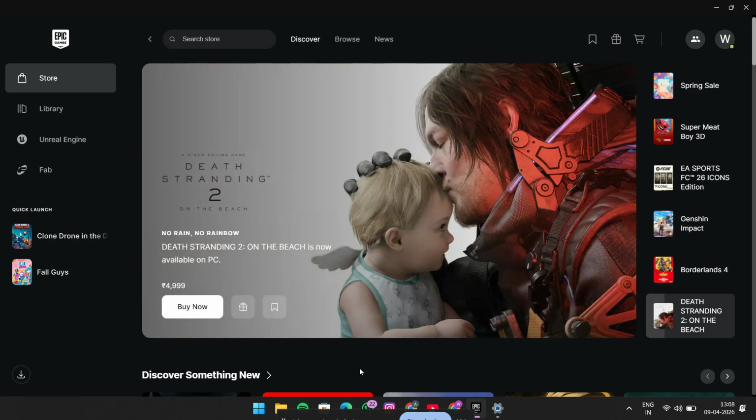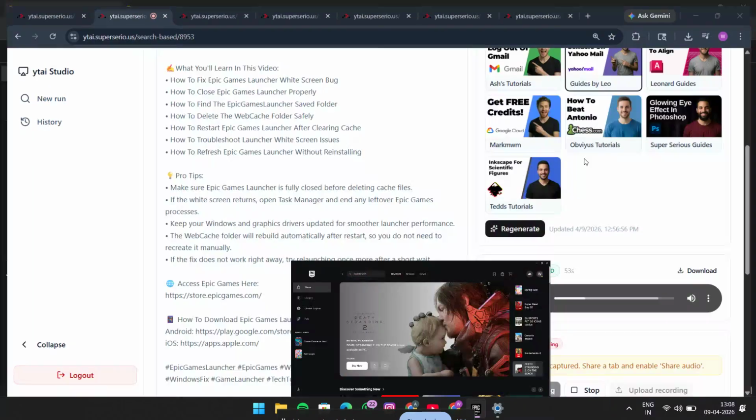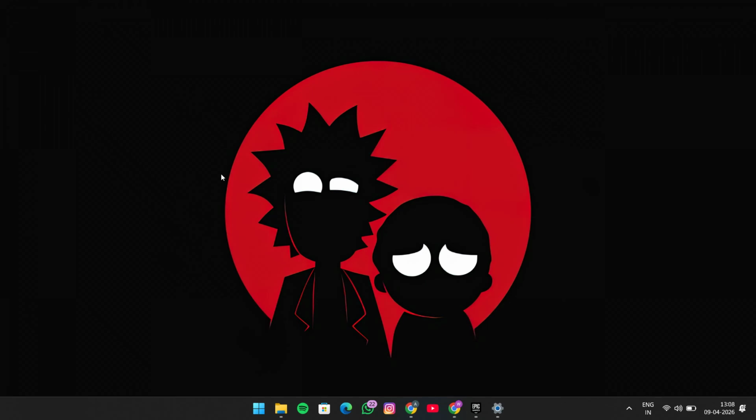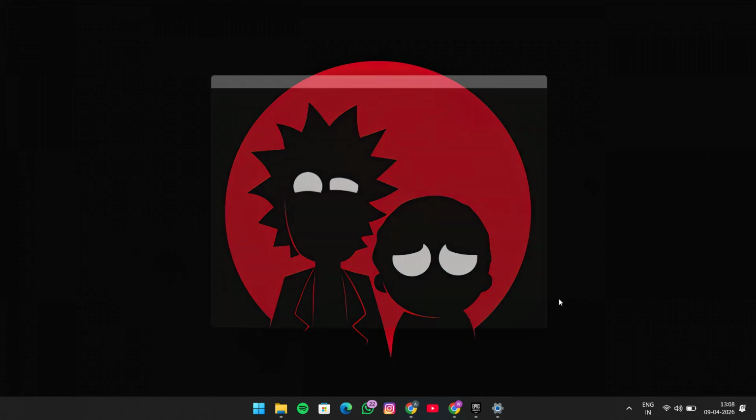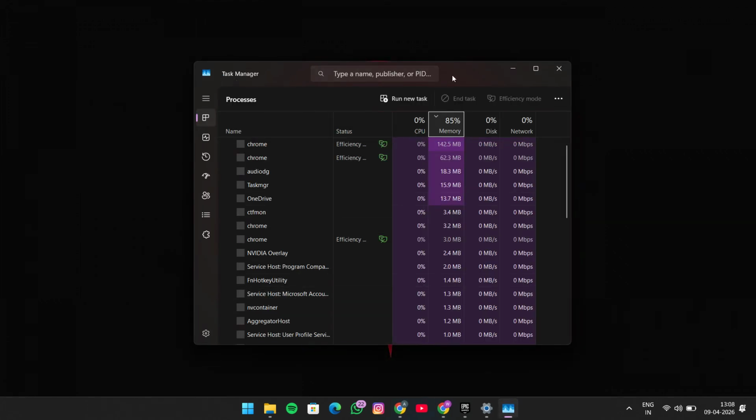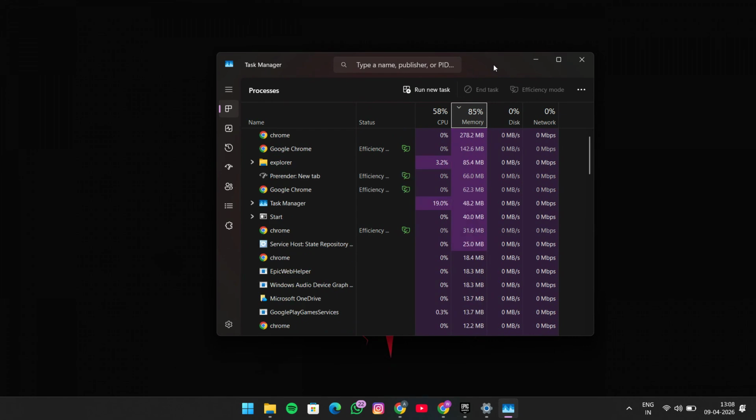First, you want to completely close the Epic Games Launcher. If it's frozen on a white screen, make sure it is not still running in the background. You can right-click the Epic Games icon in your system tray and exit it, or open Task Manager and end the Epic Games Launcher process if needed. This step is important because we want to clear the launcher's cached files while it is fully closed.